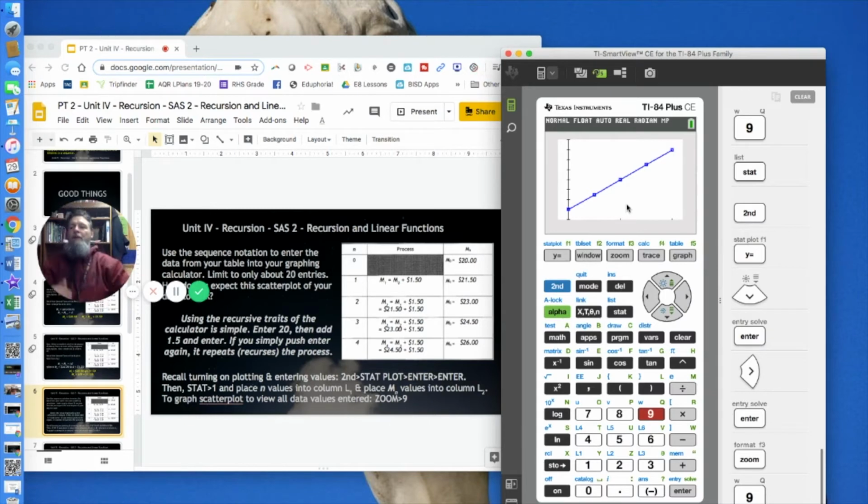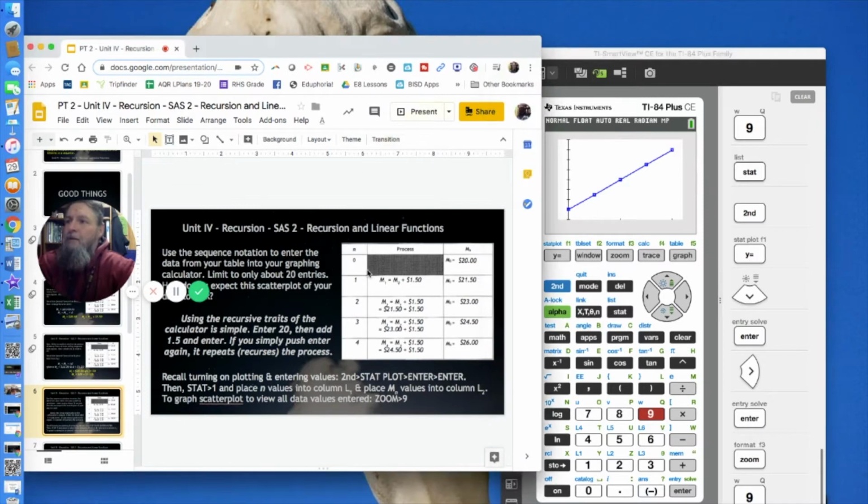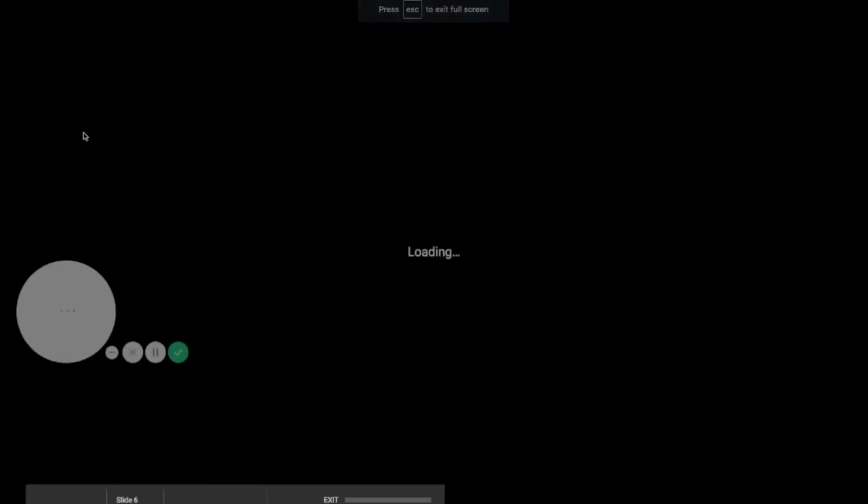Notice it's a perfect line. Of course, it's a linear function, so we can see easily what we're looking at. Let's see what it says in here. Present mode. Move my ugly little mug down to the bottom.